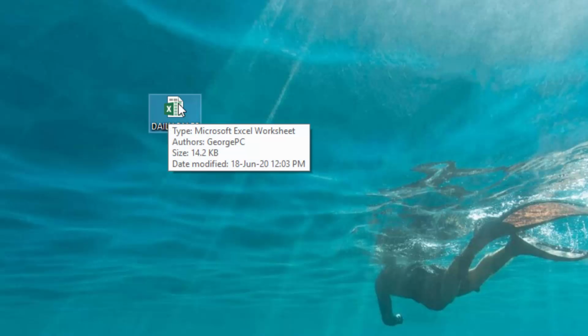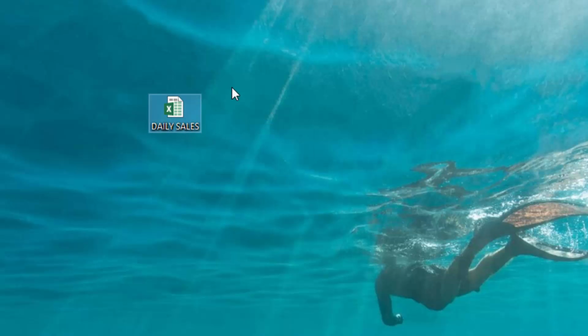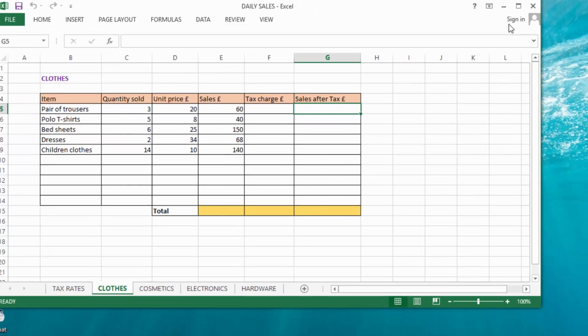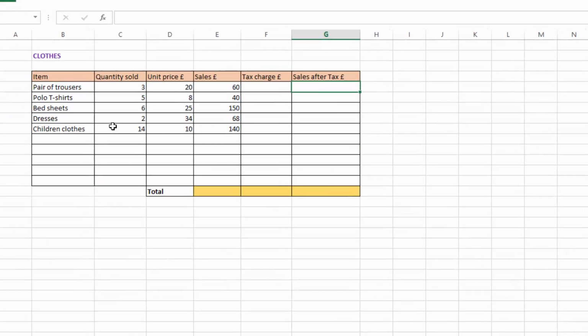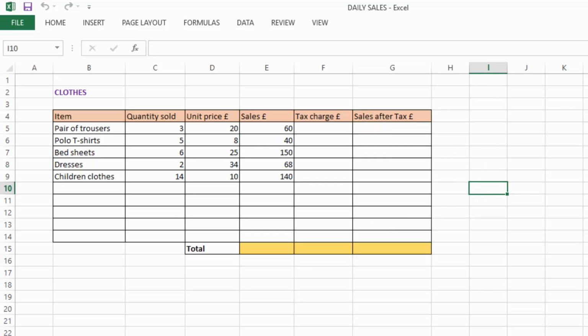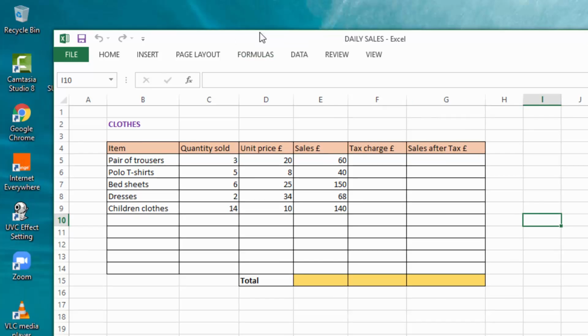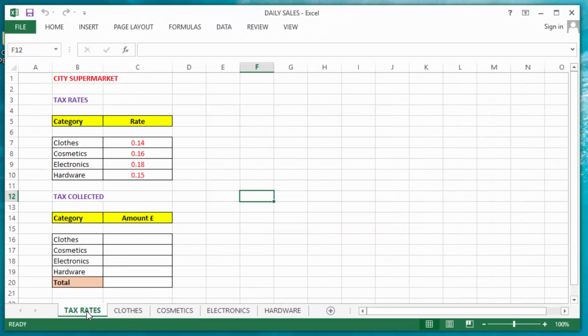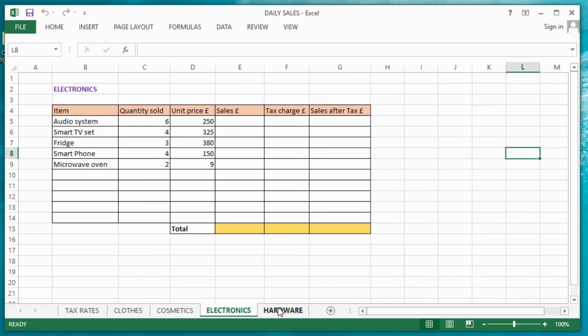Here I have an MS Excel file with information about daily sales. I will open it. Now you can see here we have different sheets for the tax rates, clothes, cosmetic, electronics, like that.